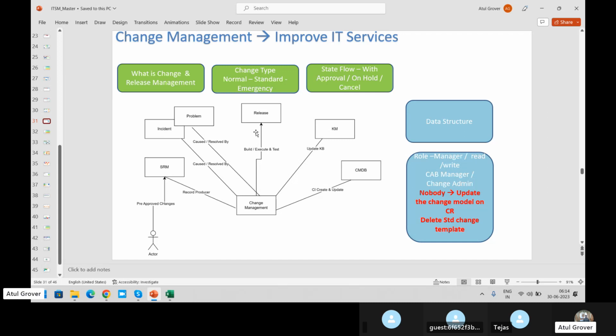Okay. Now this is the first part. Second part, let's understand the types of changes.